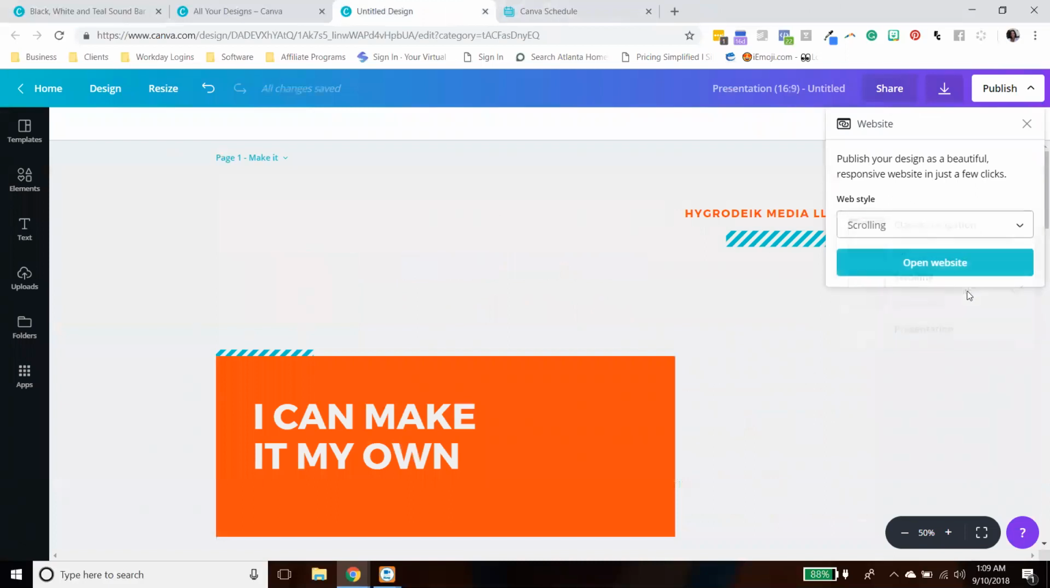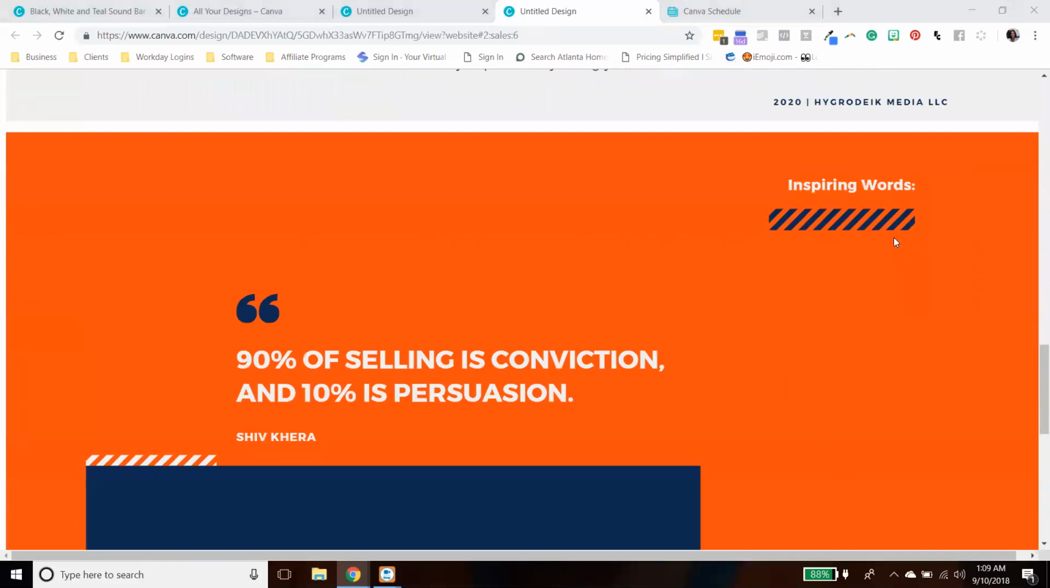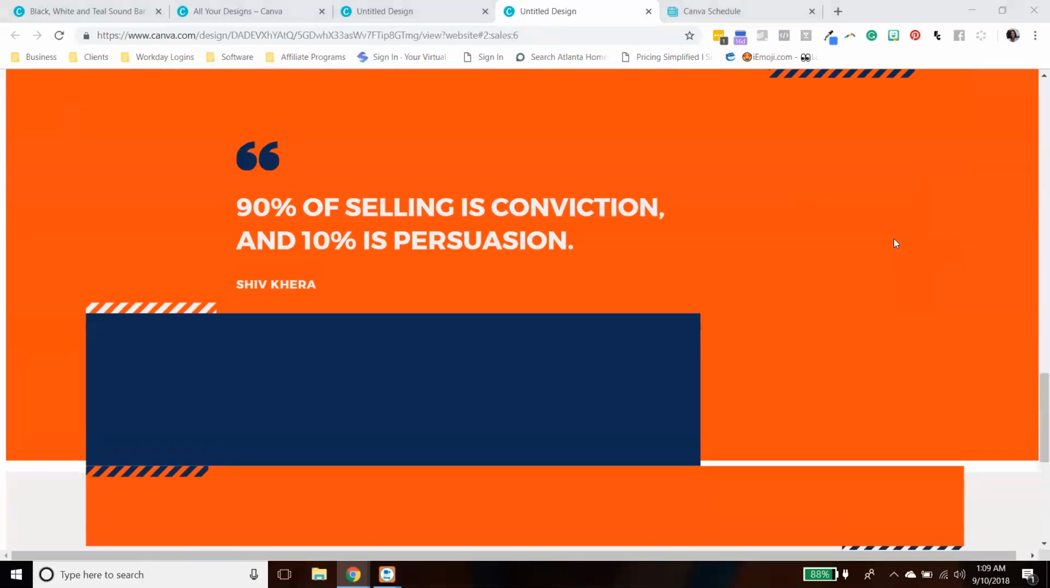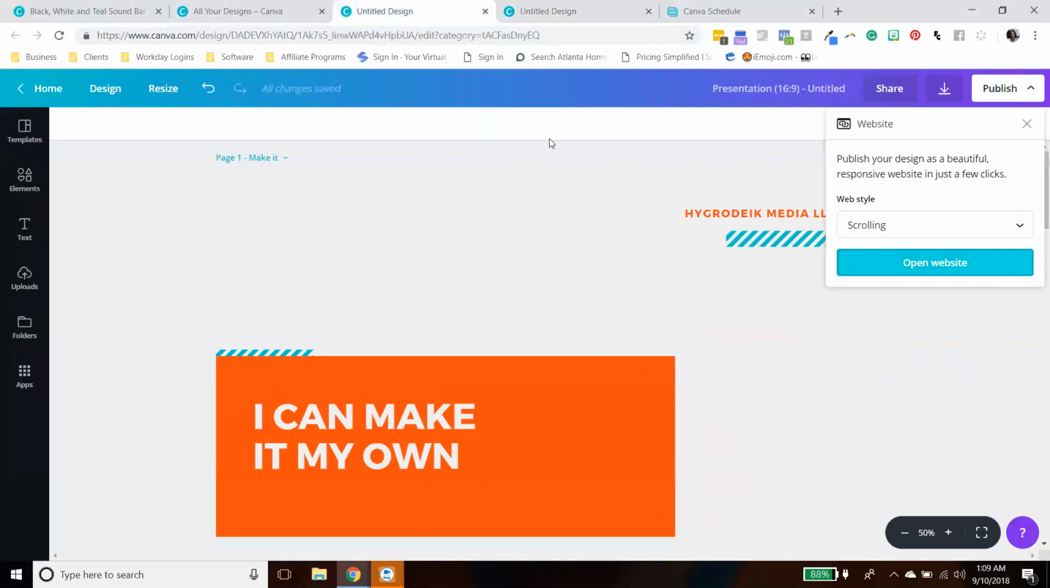And if you wanna see what a scrolling one looks like, we can do that. And this is what the scrolling website looks like. Pretty much they just have to scroll to see. And that's it. This is really great for if you do proposals for your clients like I do, you can create a proposal in Canva, and then you just give your clients access to this web and they can kind of review it that way.